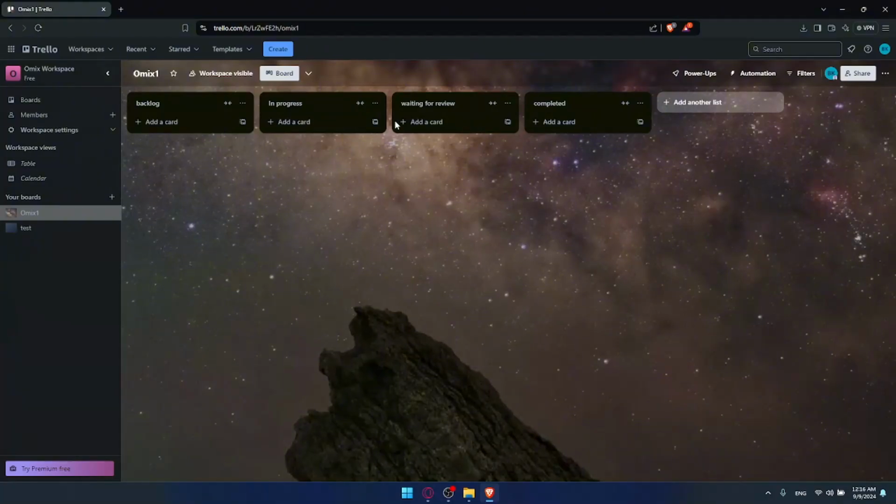The last thing, or not the last thing, but of course we'll need to go now and create some cards for each user story or for each list.